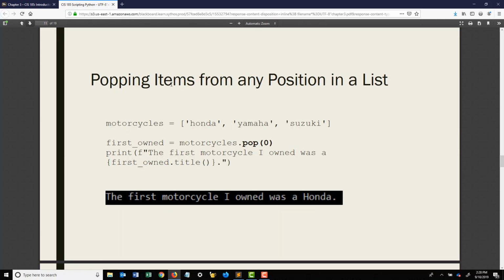Popping items from any position in the list. So maybe we wanted to pop the very first item in our list. Okay, we can go pop and then give it the index number. And so then this would come back with the value of Honda. And again, title was added here, and that's why it's got a capital H.